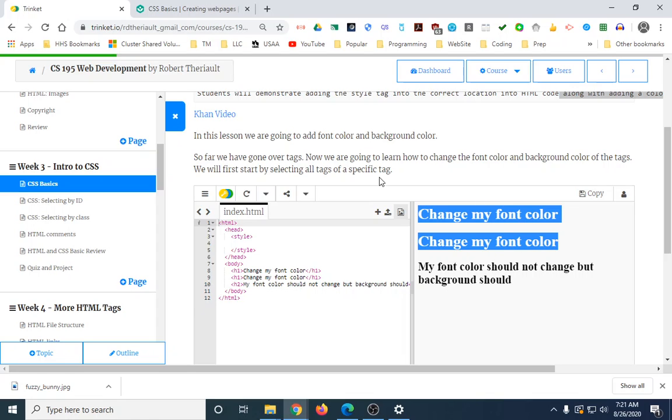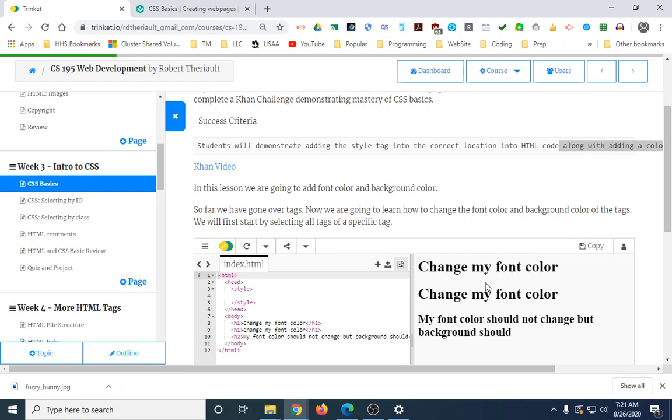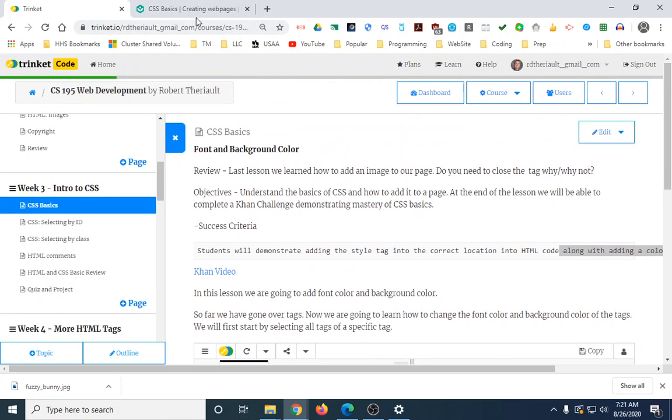We're going to spend these first few lessons learning how do I select these items so that I can change them. Now, in order to know that we change them, we are going to learn a couple things to change, font color and background color. So we're going to learn to change a couple things. So with that, we're going to go ahead and head over to the Khan video. We'll see how it's done and we'll try it out together.